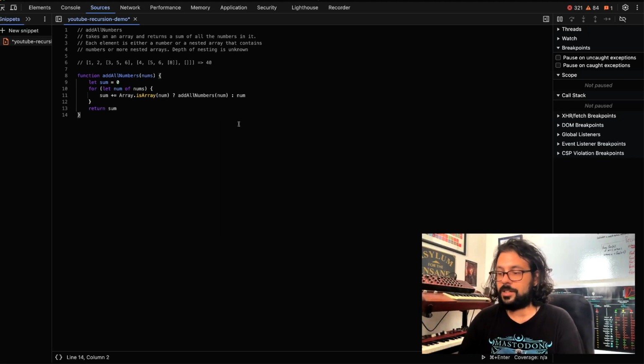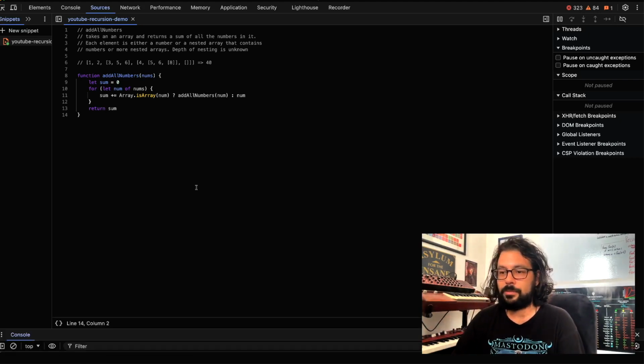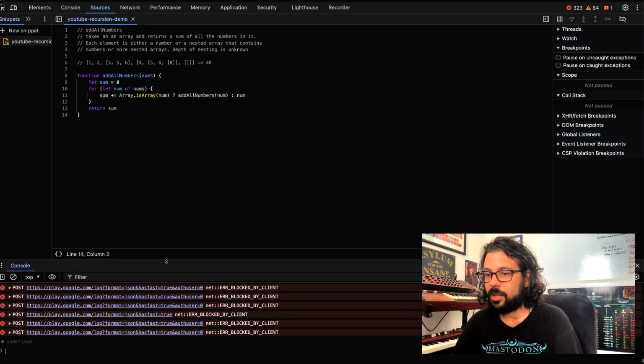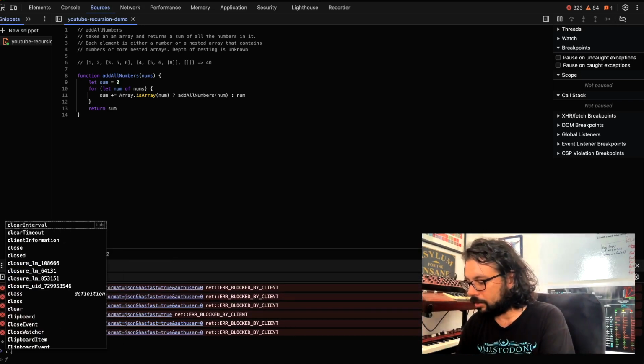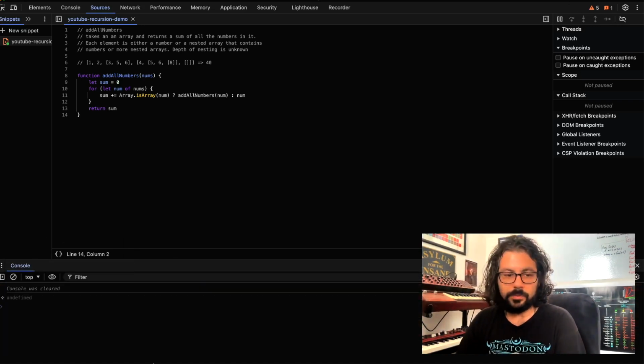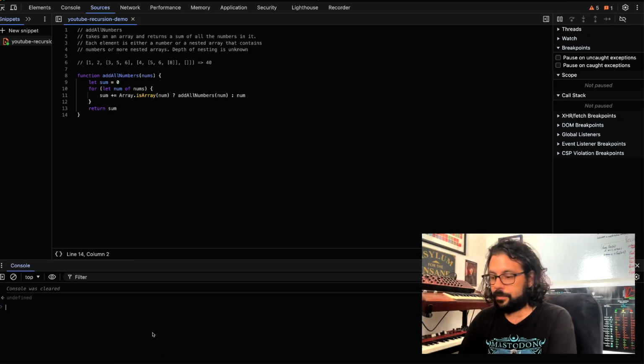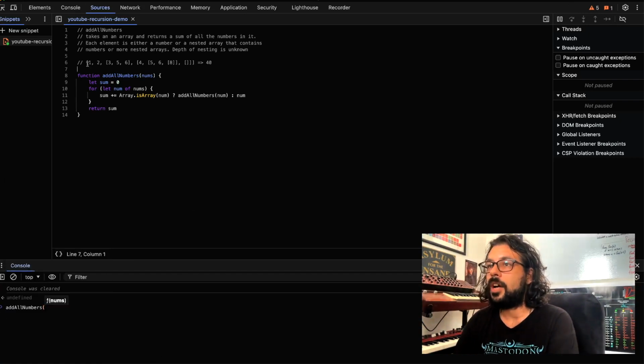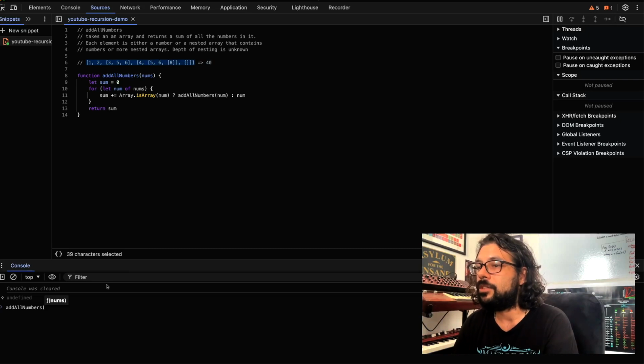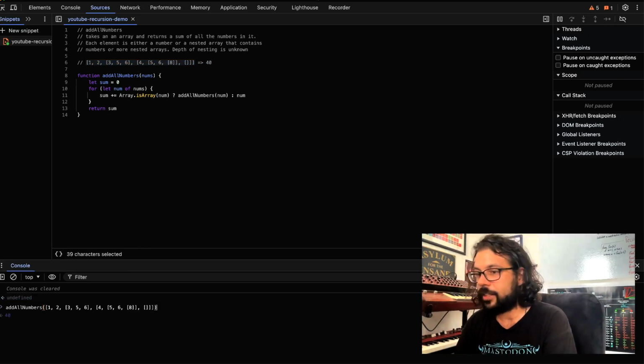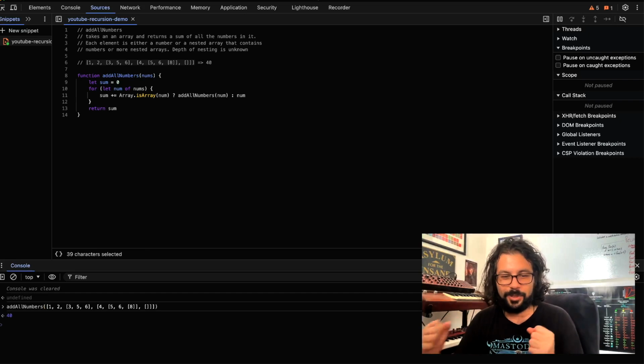All right, so now let's activate it. I'm on a Mac, so I'm going to press Command Enter, and there's my console down here. And now this function should be available in my console, addAllNumbers. I'm just going to copy and paste this. Obviously, feel free to use whatever data you want. I expect this to return 40, and let's see if it does. Yay, it does return 40.